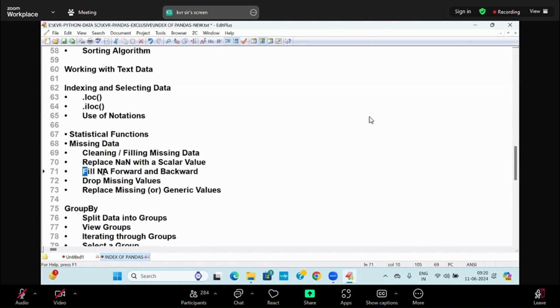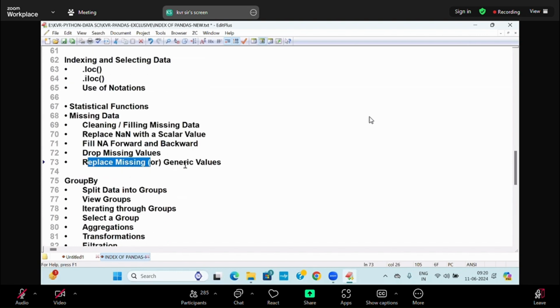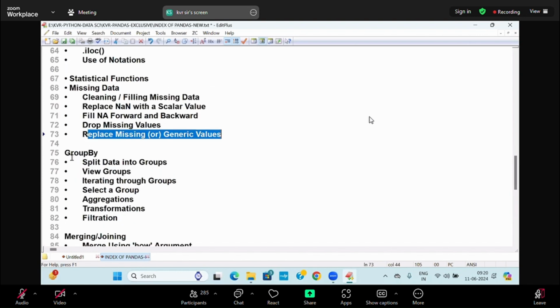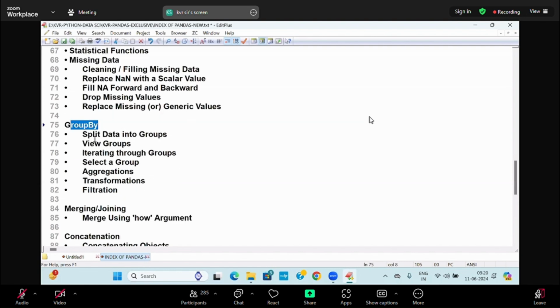Fillna means fill NaN values. Forward and backward filling, dropping missing values, replacing missing or generic values, and the groupby concept: splitting data into groups and viewing groups, iterating through groups, selecting a group, aggregations, transformations, filtration.